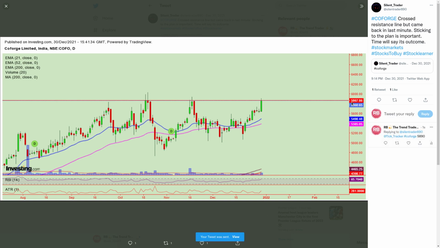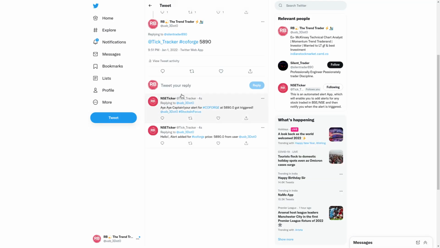So here you can see he was interested in this particular breakout. So for us, it would be very interesting to see what happens here. Here you can see you got two tweets instead. The first tweet was: alert has been added, Coforge at 5890 from user. This would be your user handle. And if, while you are adding this, this particular price was reached in the last trading session, then you will also get the next alert saying that your alert for Coforge at 5890 got triggered, right?